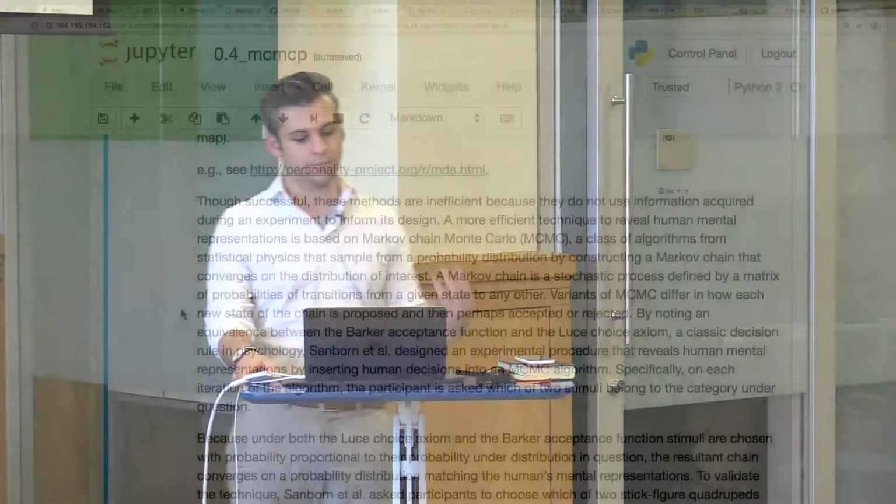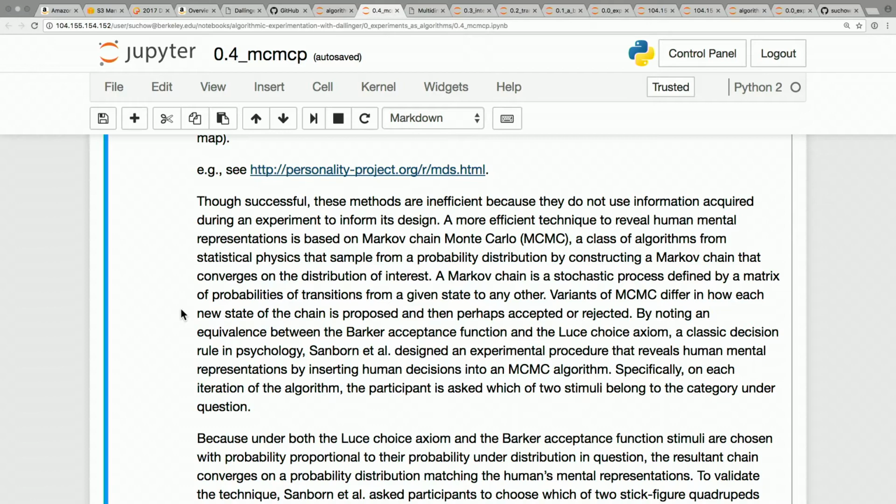Though these methods are quite successful, they're inefficient because they don't use the information learned during an experiment to inform the design of the experiment. A more efficient technique to reveal human mental representations is based on Markov chain Monte Carlo, a class of algorithms from statistical physics that samples from a probability distribution by constructing a Markov chain that converges on the distribution of interest. As a reminder, a Markov chain is a stochastic process defined by a transition matrix that tells you the probability of going from one state to any other.